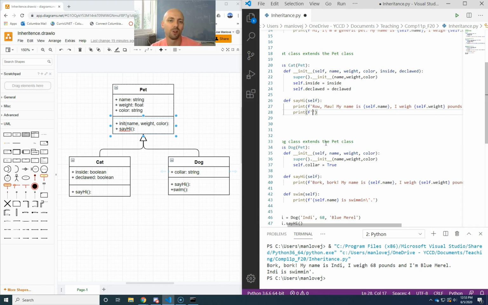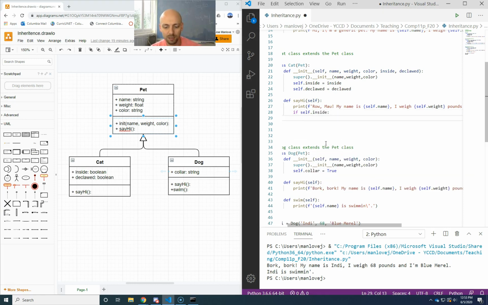And I'm just doing this on a separate line. There's no particular reason for this. You know, you do you, right? So my cat, I want to say, says. Okay, so let me maybe make some decisions. So if self.inside, right? So if it's an inside cat, then it should print out I live in the house.